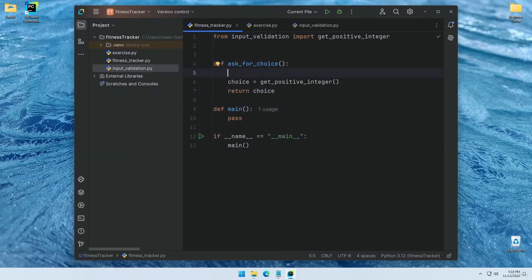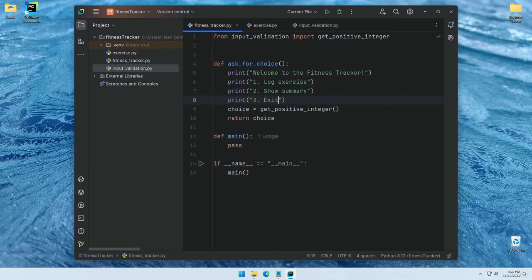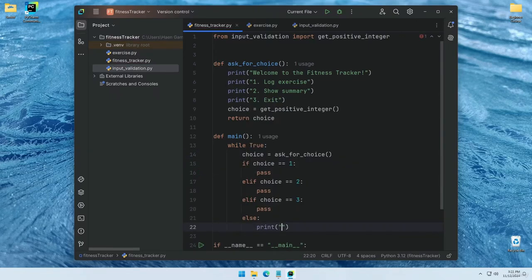Before asking for the user's choice, we'll print a welcome message and list the available options. In the main function, we'll add a while loop that runs indefinitely. Inside the loop, we'll use the ask for choice function to prompt the user for their choice. Then we'll add a simple sequence of if and elif statements to handle the cases we care about.